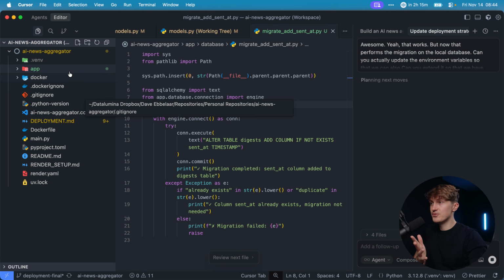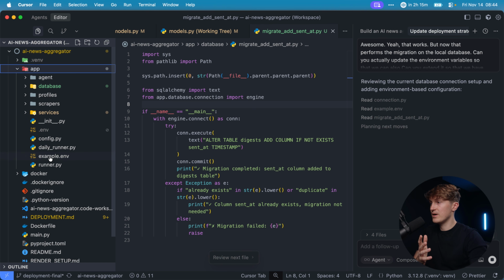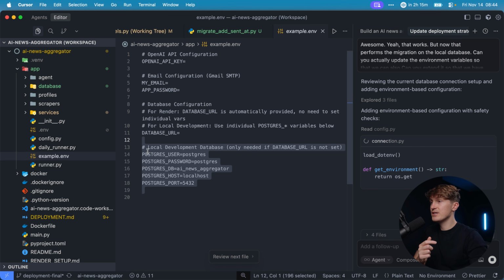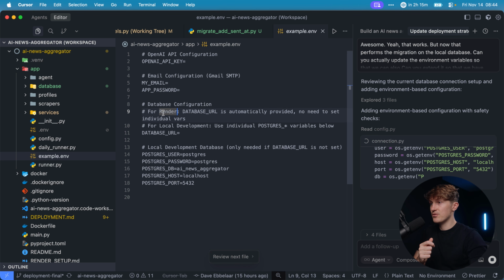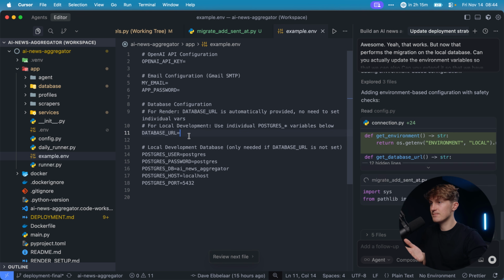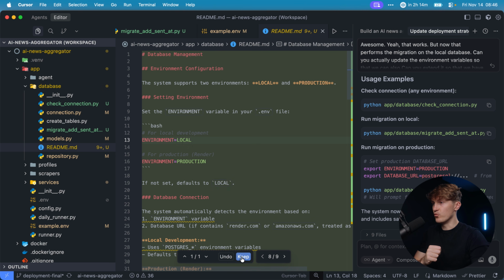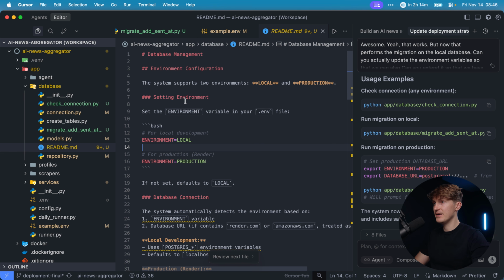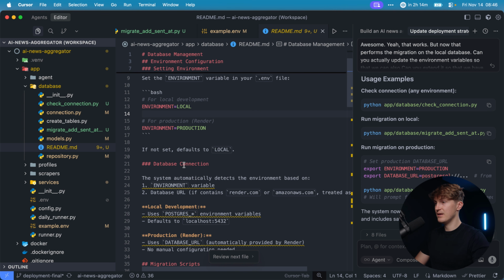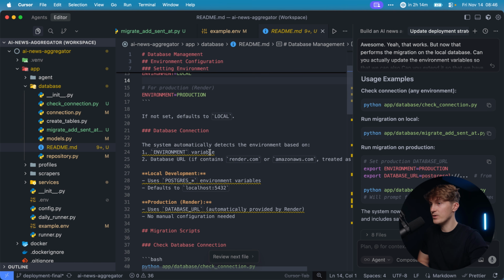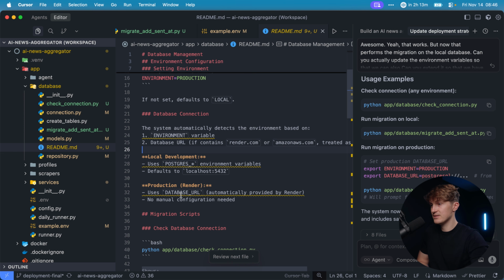So let's see how it is going to set this up, because now if you remember, in our example, we have the configuration for our local database. So here you can see this is already automatically generated. So let's see what this looks like. Okay, so now we have a little README file in here. So now we can check here for the configuration. So now we can set the environment. We can set it to local, or we can set it to production, and then we need the database connection. It automatically detects it, and then we need the database URL. We use the URL provided by Render, so that's the external one.